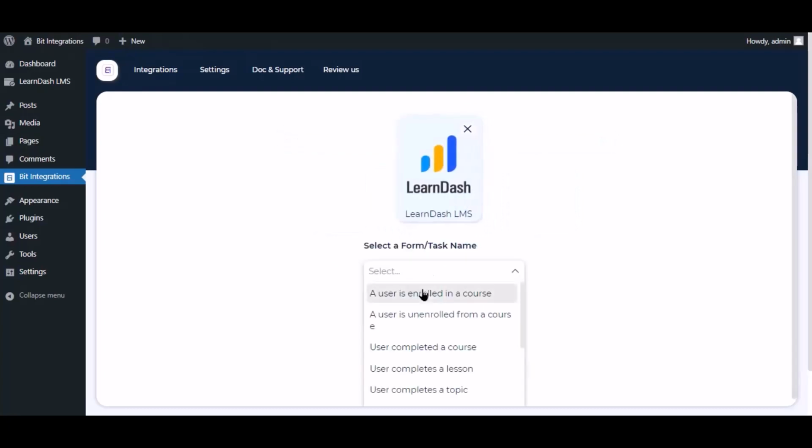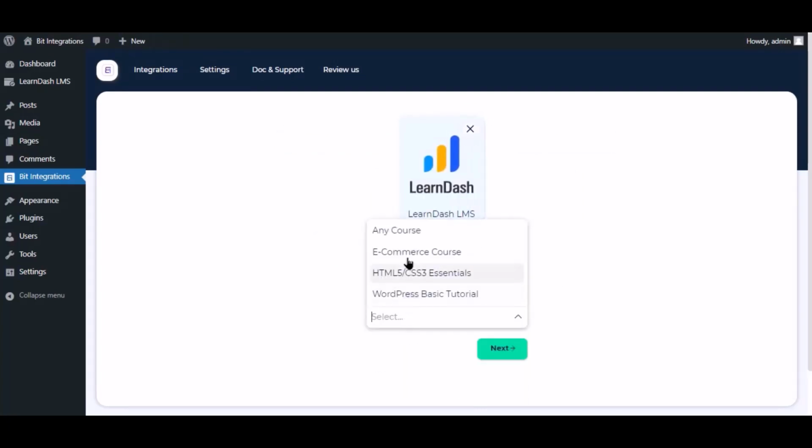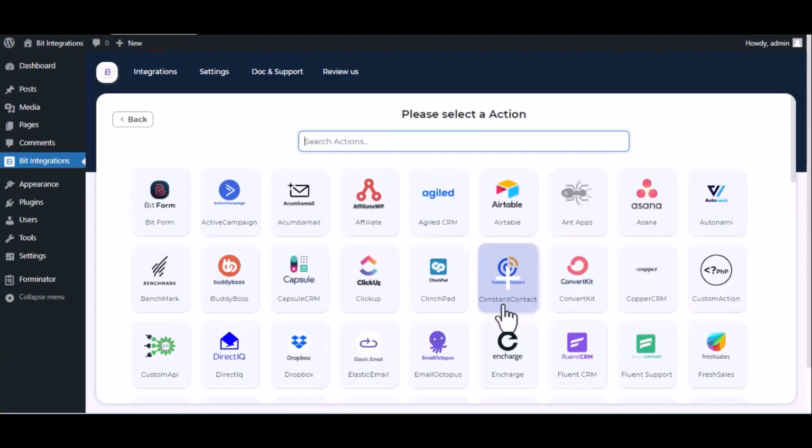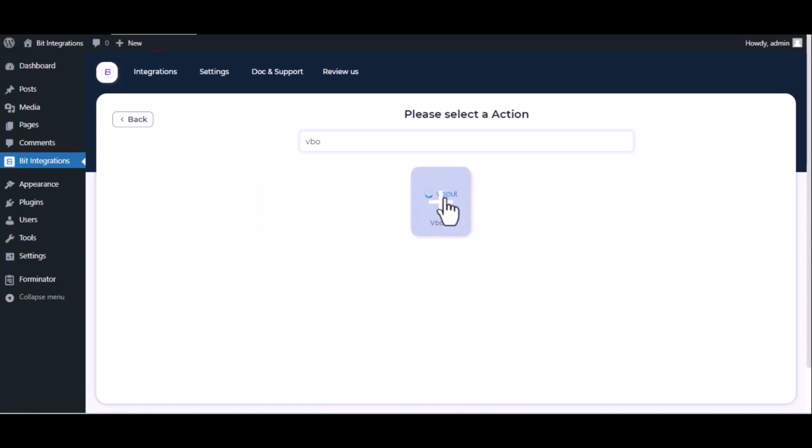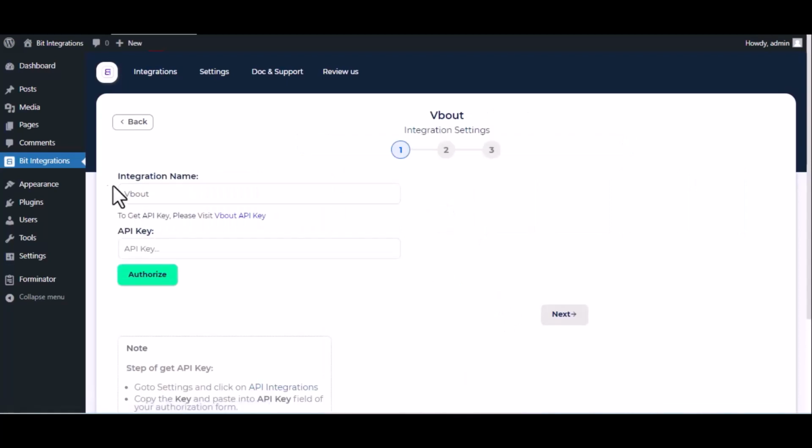Select a task and select a course. Click Next. Now here search and select VBOUT. Here, give it a meaningful integration name as you want.